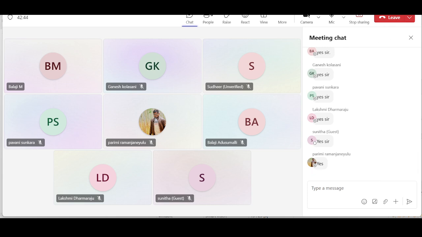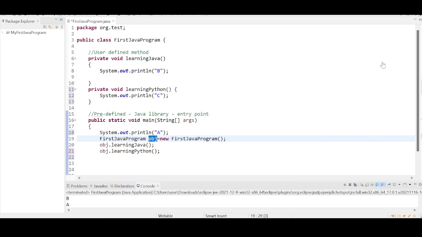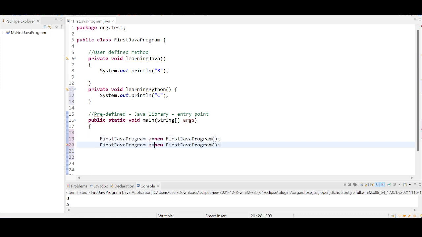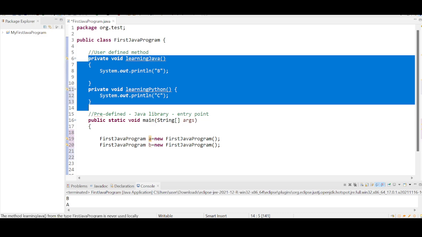One more thing, it is not like we are supposed to create only one object. For example, let me remove this. It's all about creating an identity. I'm saying FirstJavaProgram A equal to new FirstJavaProgram, and this time I'm creating B. So in this example, I have created two objects. The code will not be broken. Here you have the variable A. This variable A can see these two methods. This variable B also can see these two user-defined methods, right?